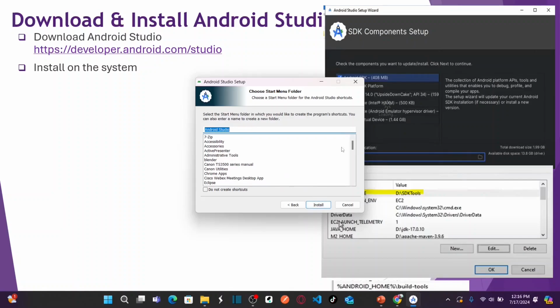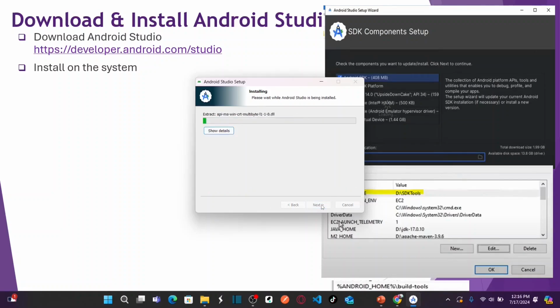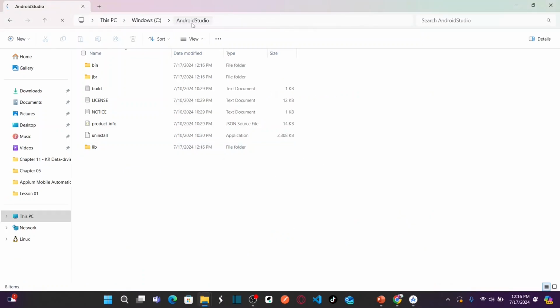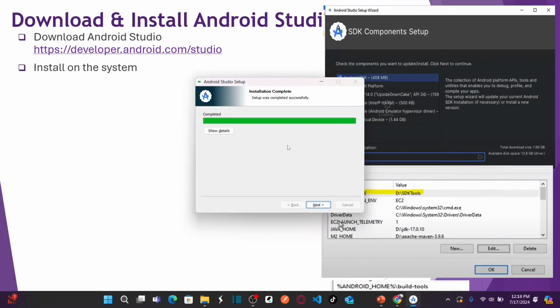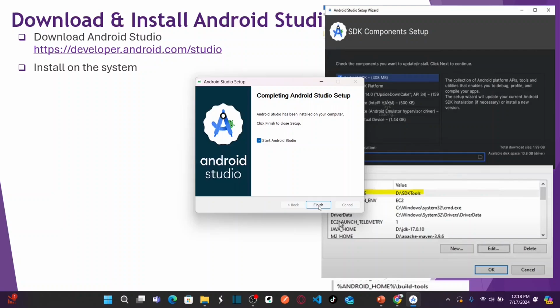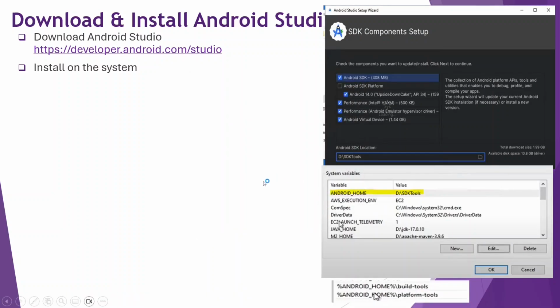As soon as you click on next, you can see all these components will be installed, and then click on install. Now it's going to start installing the components. Let's go back to Android Studio. See, now under Android Studio, it started installing the files. It takes a couple of minutes to install Android Studio. So now our installation is complete, and here click on next and click on finish. As soon as you click on finish, it starts Android Studio.